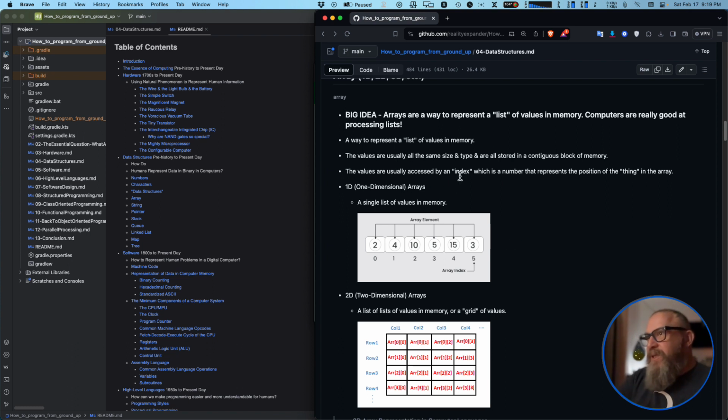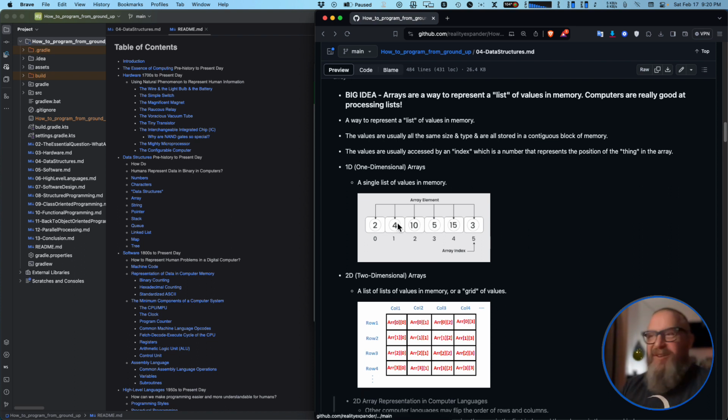Okay, so it represents a list. The values are the same size and same type. So every single element or item in this list is going to be the same kind. If it's going to be all integers, or all strings, or some other collection of objects, it'll be all the same. It's very rare that there'll be different types. It's usually all the same, and there could be subtypes.